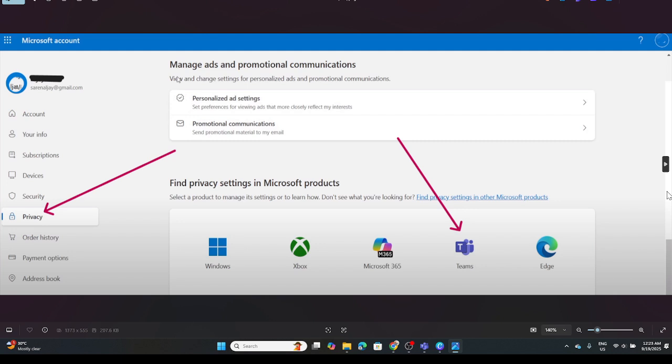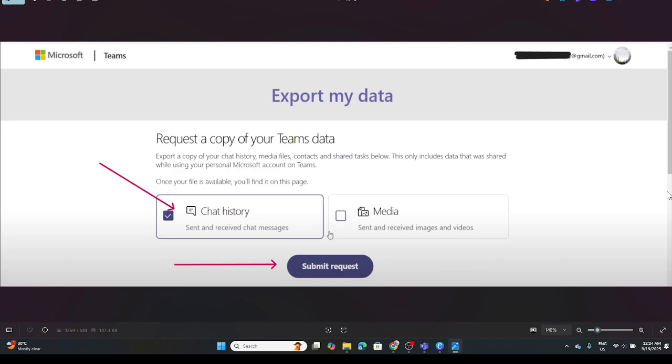With the privacy section open, navigate to the part marked Teams. This specific section holds all the data-related functionalities for Microsoft Teams, where you can manage your preferences regarding what Microsoft can access from your usage of Teams. You'll notice an option that says Submit and Request. This is the pivotal step in the process of exporting your chats. By clicking here, you begin a request to access the chat logs you've had in Teams. It's an organized and safe way to ensure you get the information you need without any unnecessary hassle.